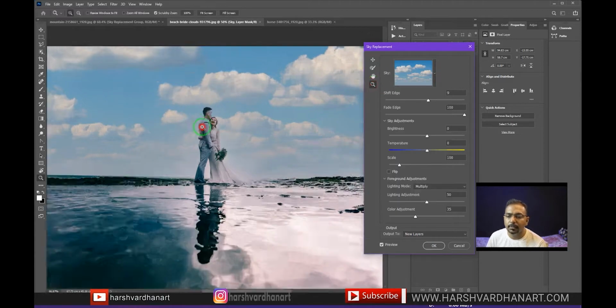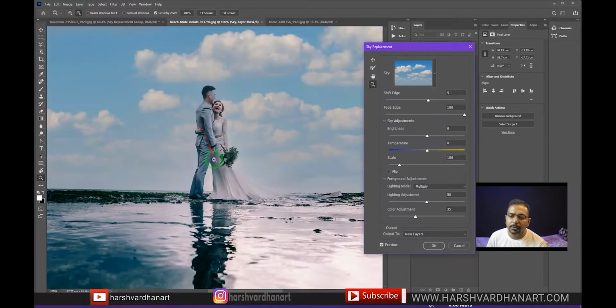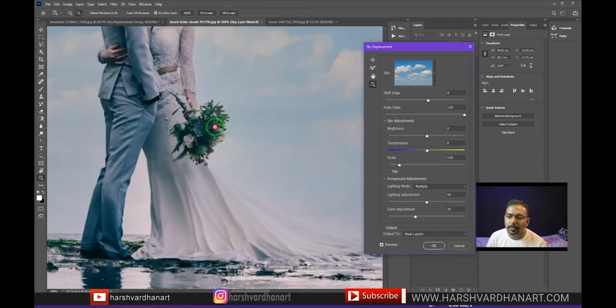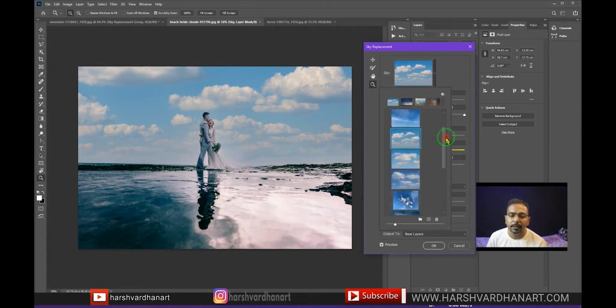And if I zoom in, you can see it has done a pretty good job, and it has just masked out the very good selection. You can see even these areas have been masked out properly, but unfortunately the sky cannot be found or replaced on the water or in the reflection. So you can see over here the cloud is different, over here it's something else, so it doesn't work with that one. So let's find another.